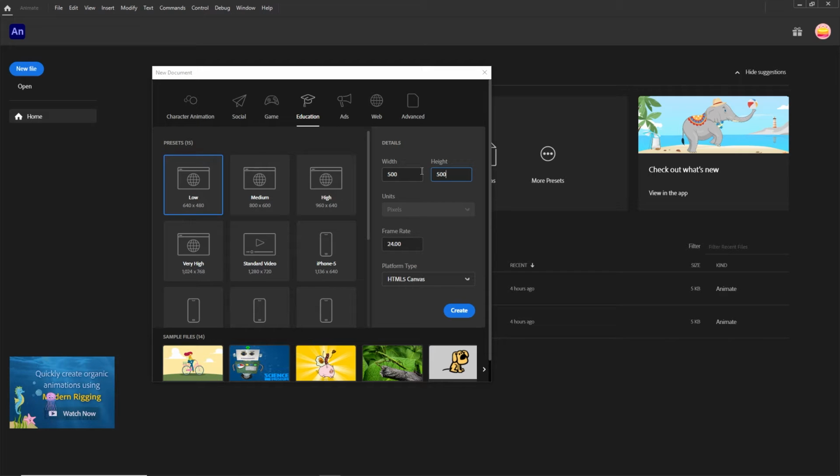So hello and welcome to this Adobe Animate tutorial, and in this video I am going to show you some mouse events that you can use. I'm not going to show all of them, but only some of them.